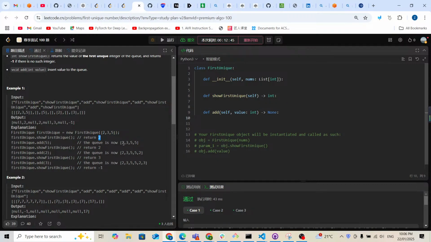Now we're going to add 5. This is our queue, and we show first unique, which is going to be 2 as well, because 2 is unique. Now we add another number 2, so the first unique is going to be 3. Now we add a number 3, and because there's no unique number, we return a negative 1.